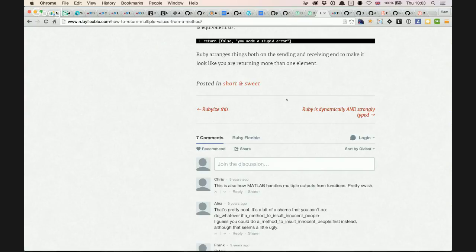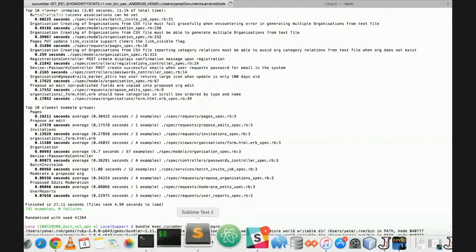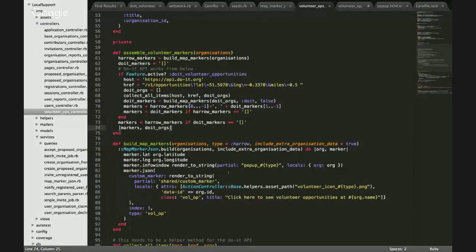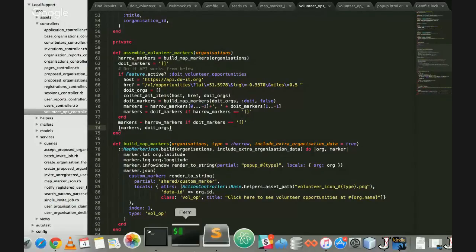Have the tests all passed now for that one, for the RSpec? They have. Let's run the Cucumber tests as well.